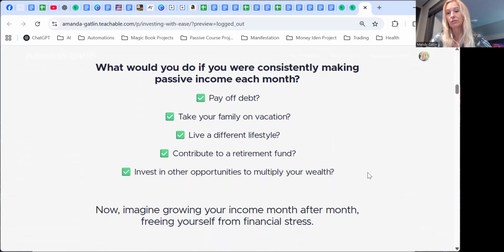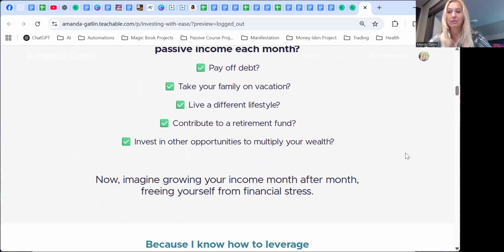Maybe some of them want the transformation of paying off their debt. Maybe some of them want to be able to take their families on vacation and they haven't been able to. Maybe they want to live a lifestyle that's completely different or contribute to their retirement. Maybe they just want to look for other ways to multiply their money. Whatever they are wanting to get from the transformation is the important thing that you want to show here.